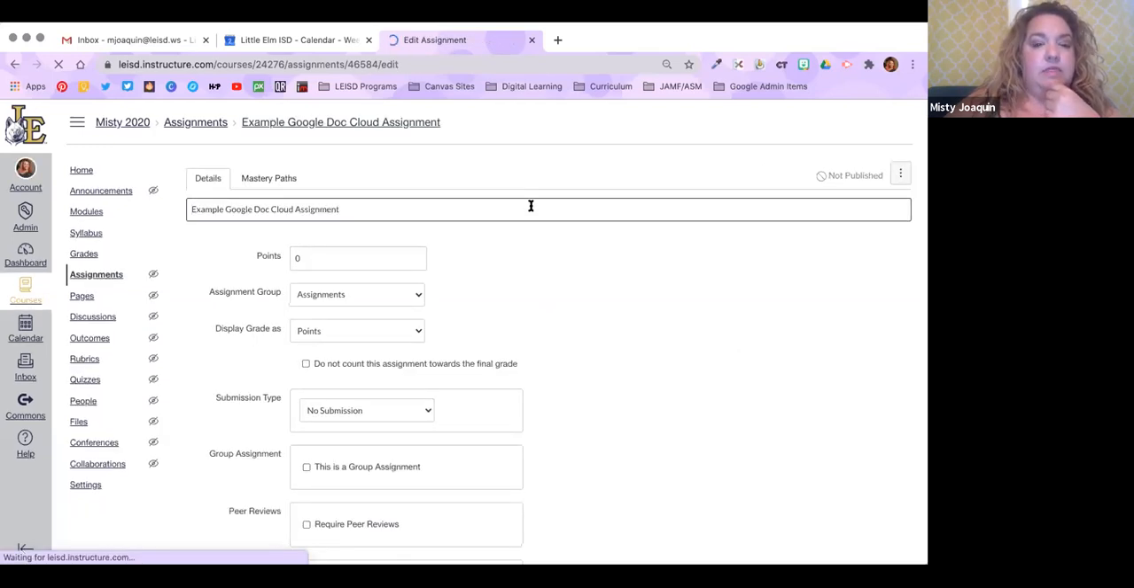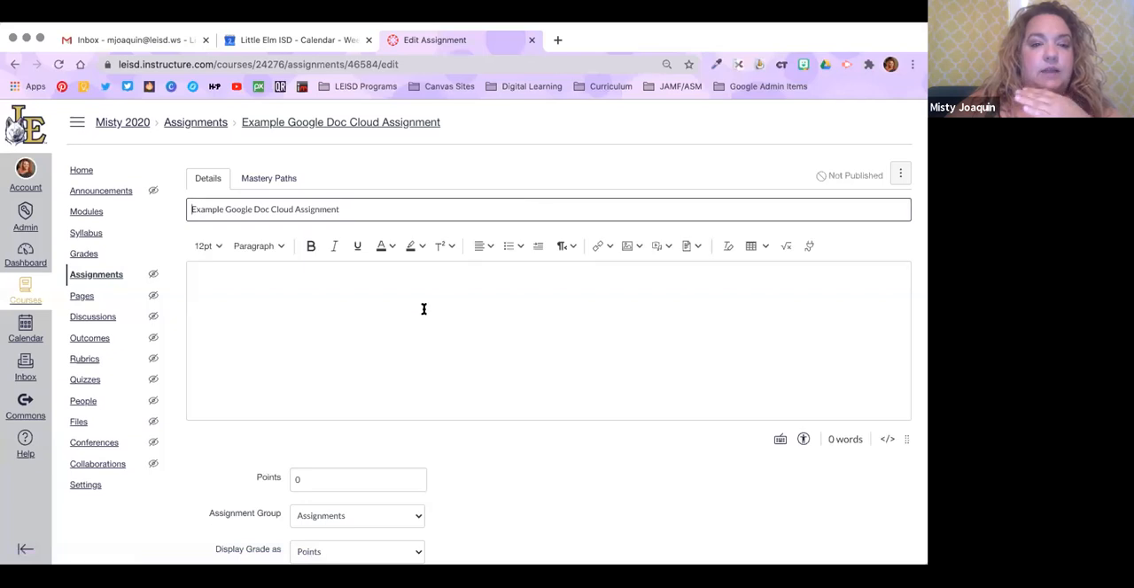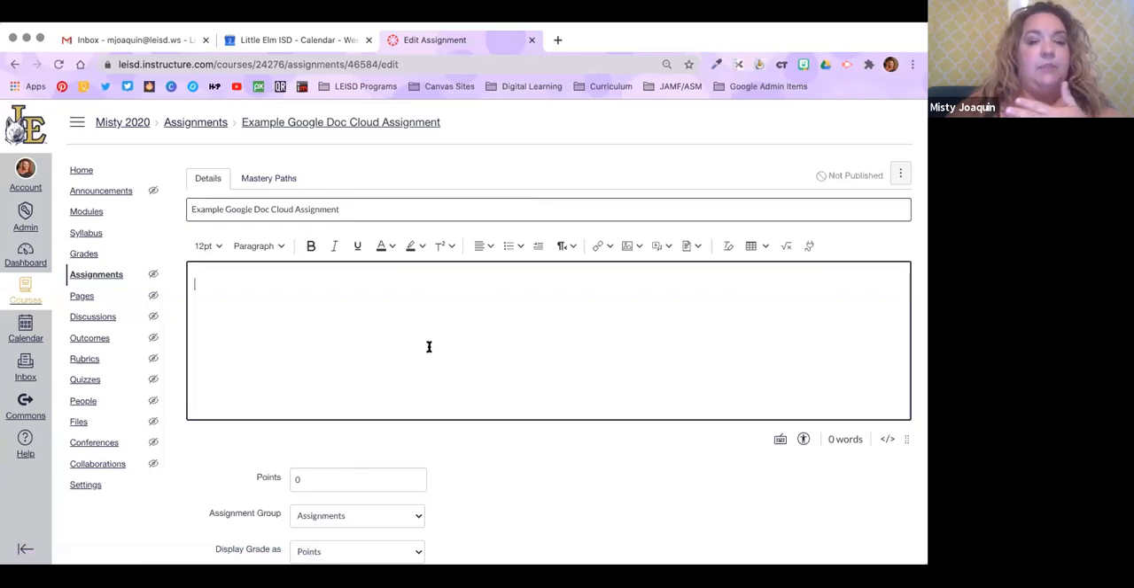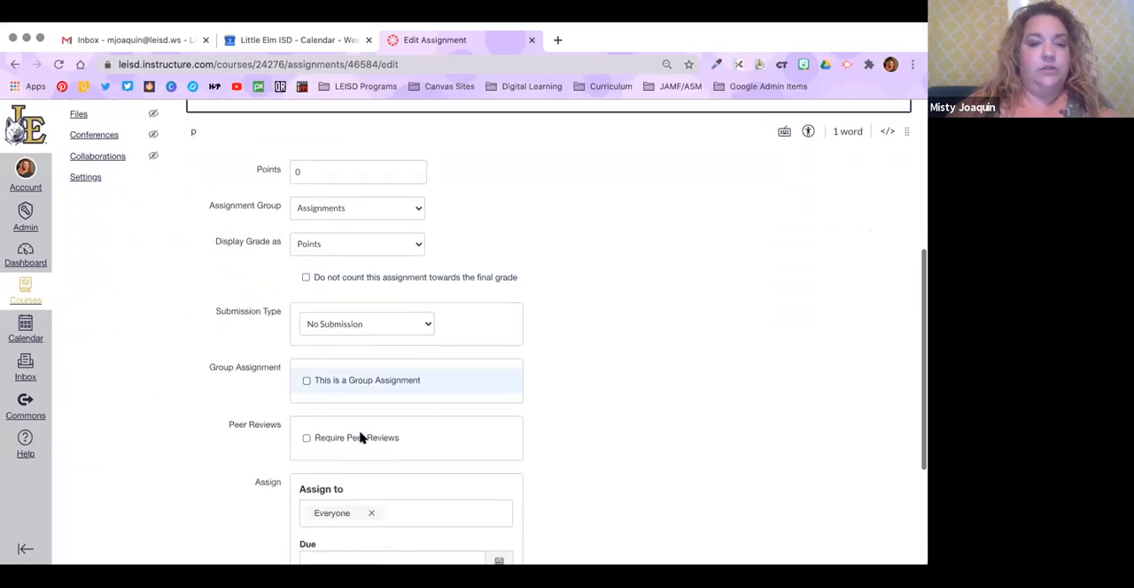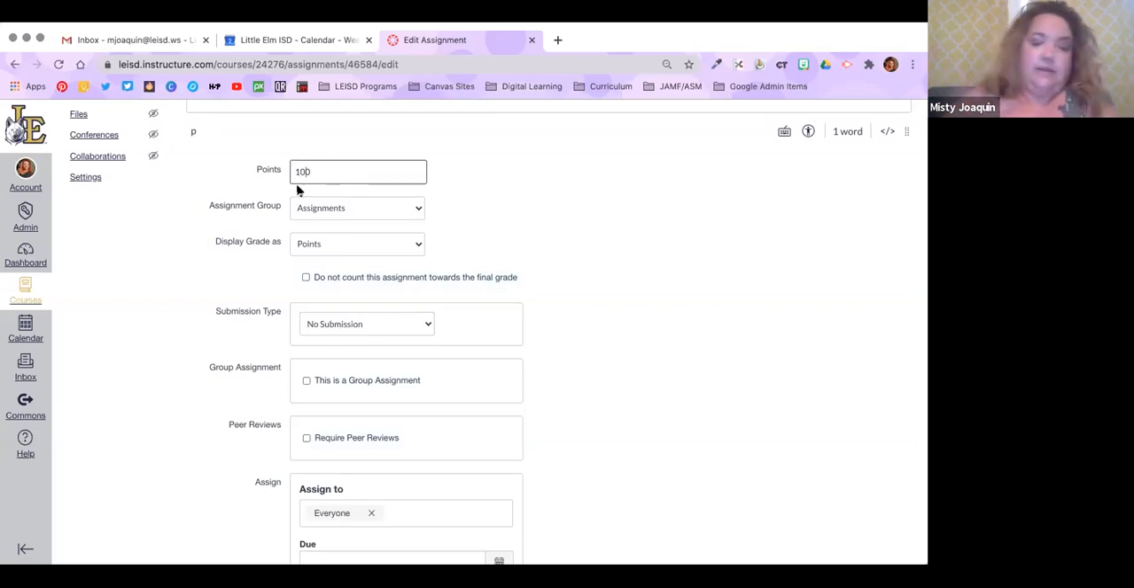Now, this differs from a regular assignment. In a regular online assignment, I put my content here. But for a Google Cloud assignment, I do not. So I can actually leave this blank if I want, or I can put in instructions. All right, now I'm going to come down to my point values and set all of that. I'm going to just give it 100 points because 100 points is easy. I like to display my grades as percent so that it looks more like a traditional grade book.